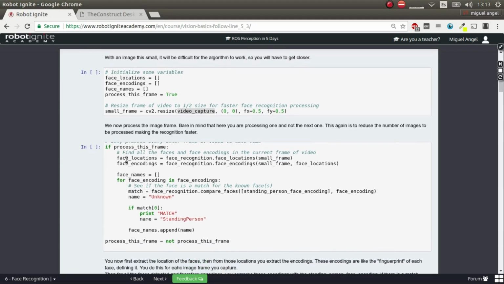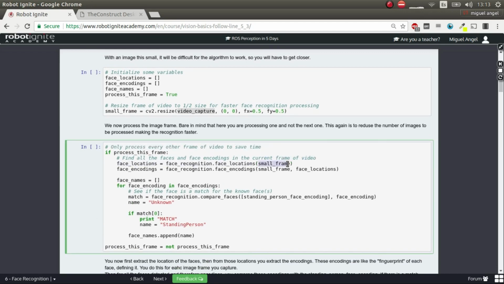Then what we do is this small frame, which is the video feed, it's not the image, it's the video feed. We now do face encoding, face locations, and small frame. So what we do is here we get the video frame and we get the face locations, so where it's detecting some face. It's doing face detection in this line.